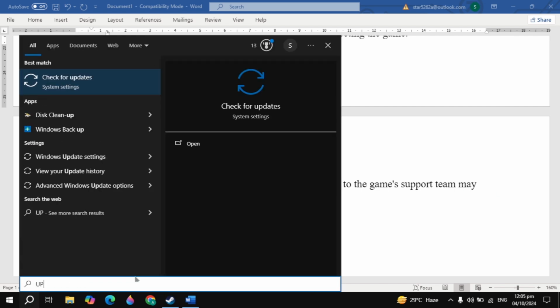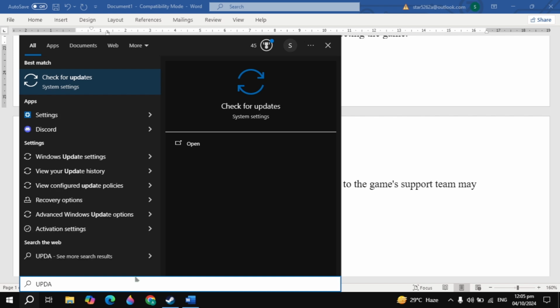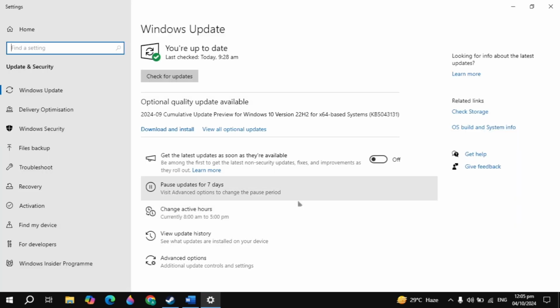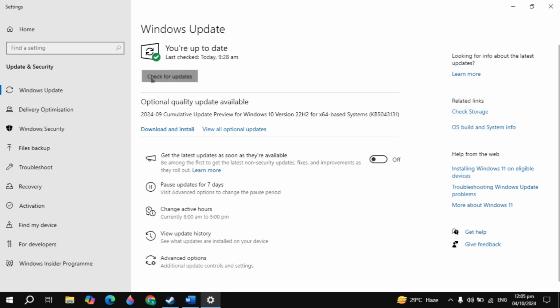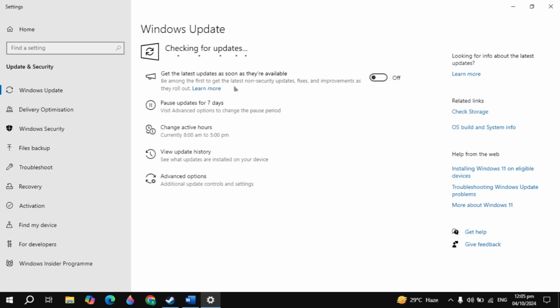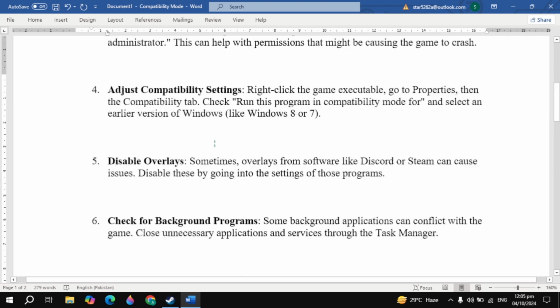Now go to the Windows settings here, the updates and simply open it. Now once you open it, make sure that your Windows is completely updated to the latest version. Now if your problem is still not fixed, then you can reach out to the contact support of this game.